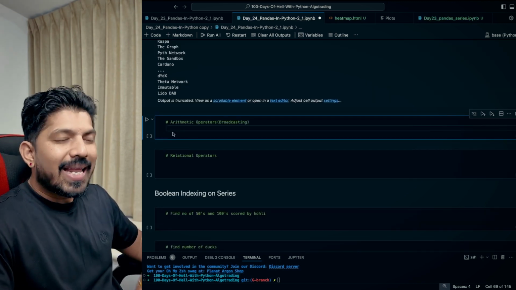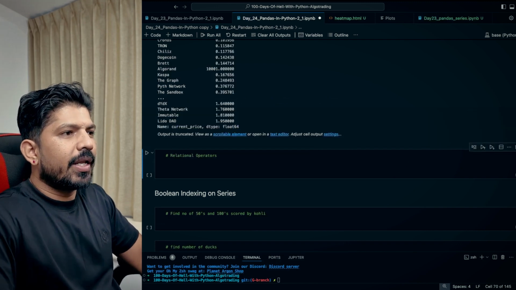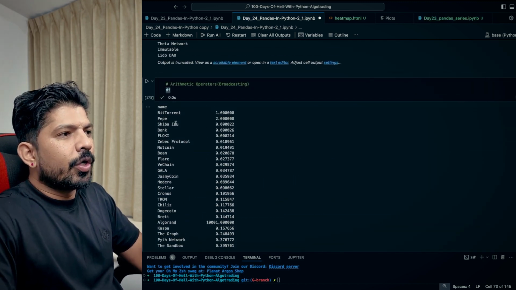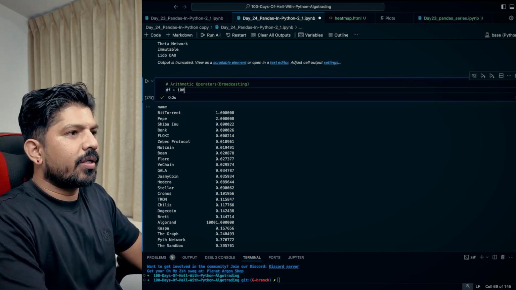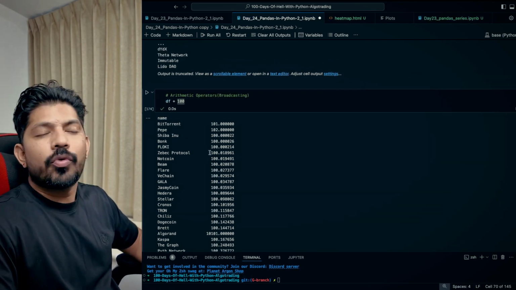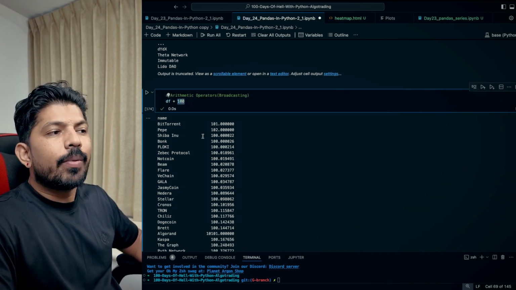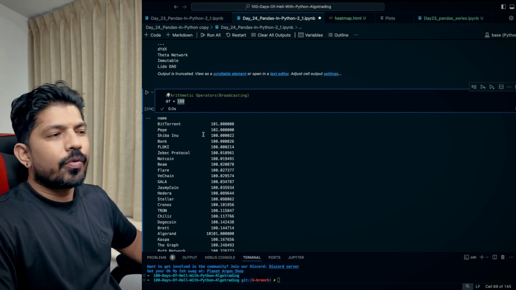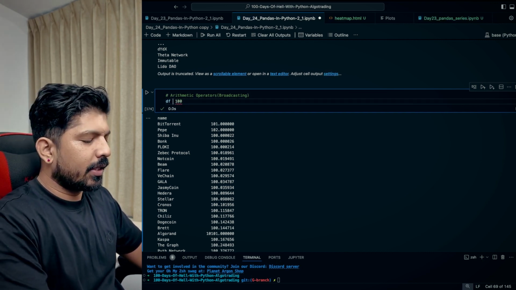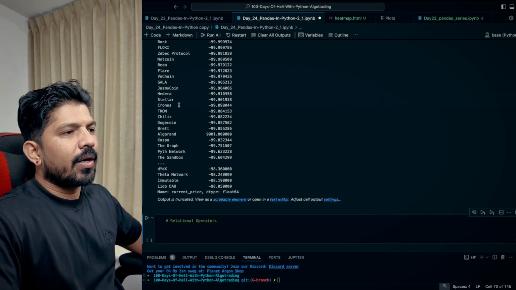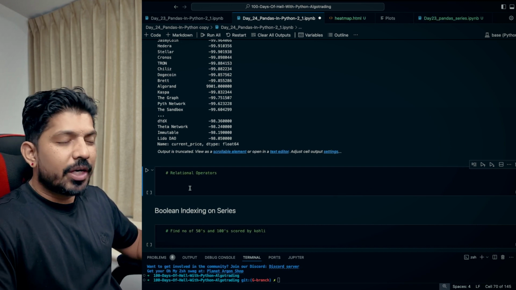Also you can apply any kind of arithmetic operator. Let's say you have this series df, and you just did df plus 100, and this is the best example of broadcasting. It means you are applying a scalar here and it will be applied to all the values of the series, right? Similarly, you can apply a subtraction, let's say df minus 100, and 100 will be subtracted from all the values.